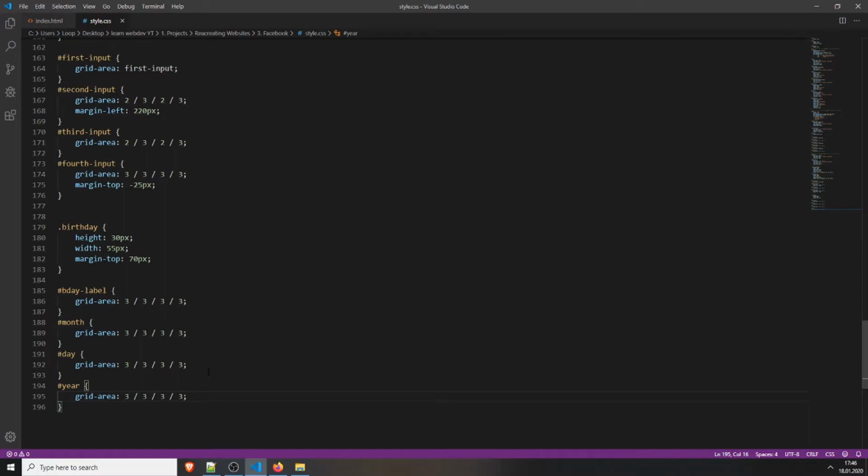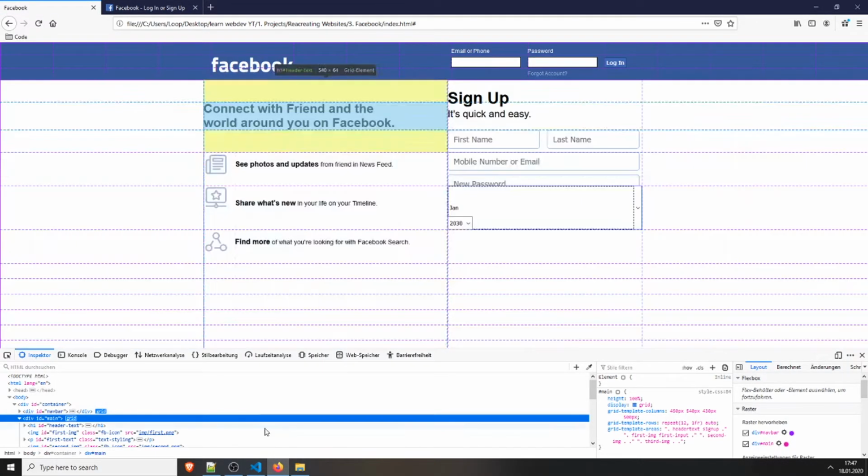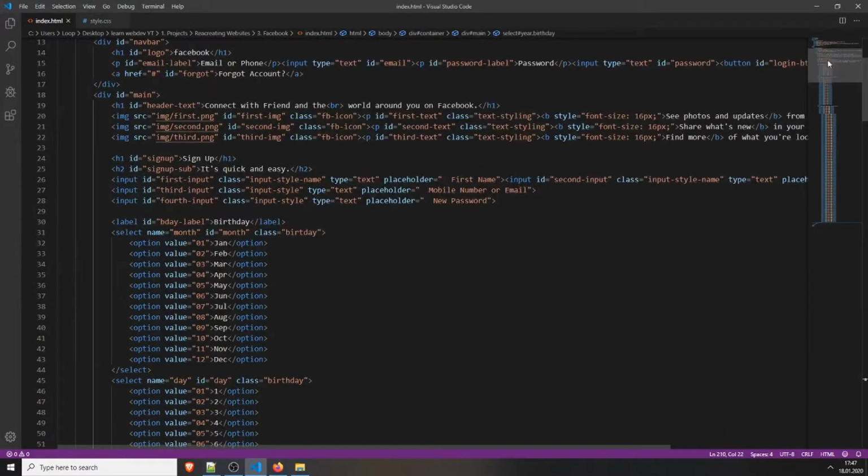And the day will have a... No, wait. First we will... Exactly. Why is this one this big? I think I've forgot something. Yeah, see, I forgot something. The age.